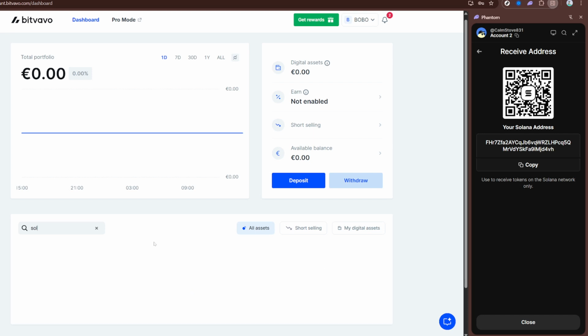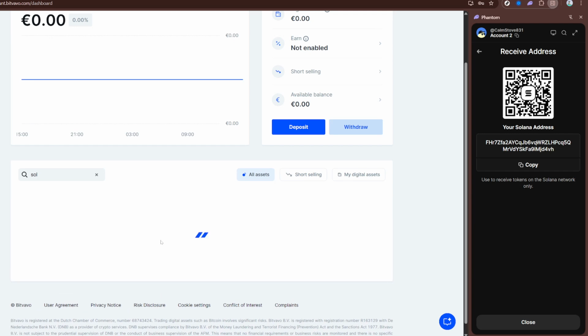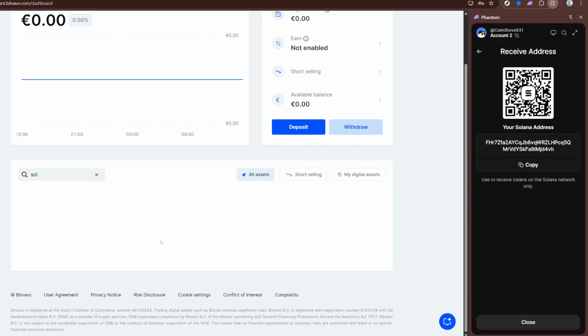Following this, you will need to select the network for the transaction. It is important to choose the Solana network as this must match the network used by your Phantom wallet to receive SOL. Confirm that you have selected the correct network before proceeding to the next step.